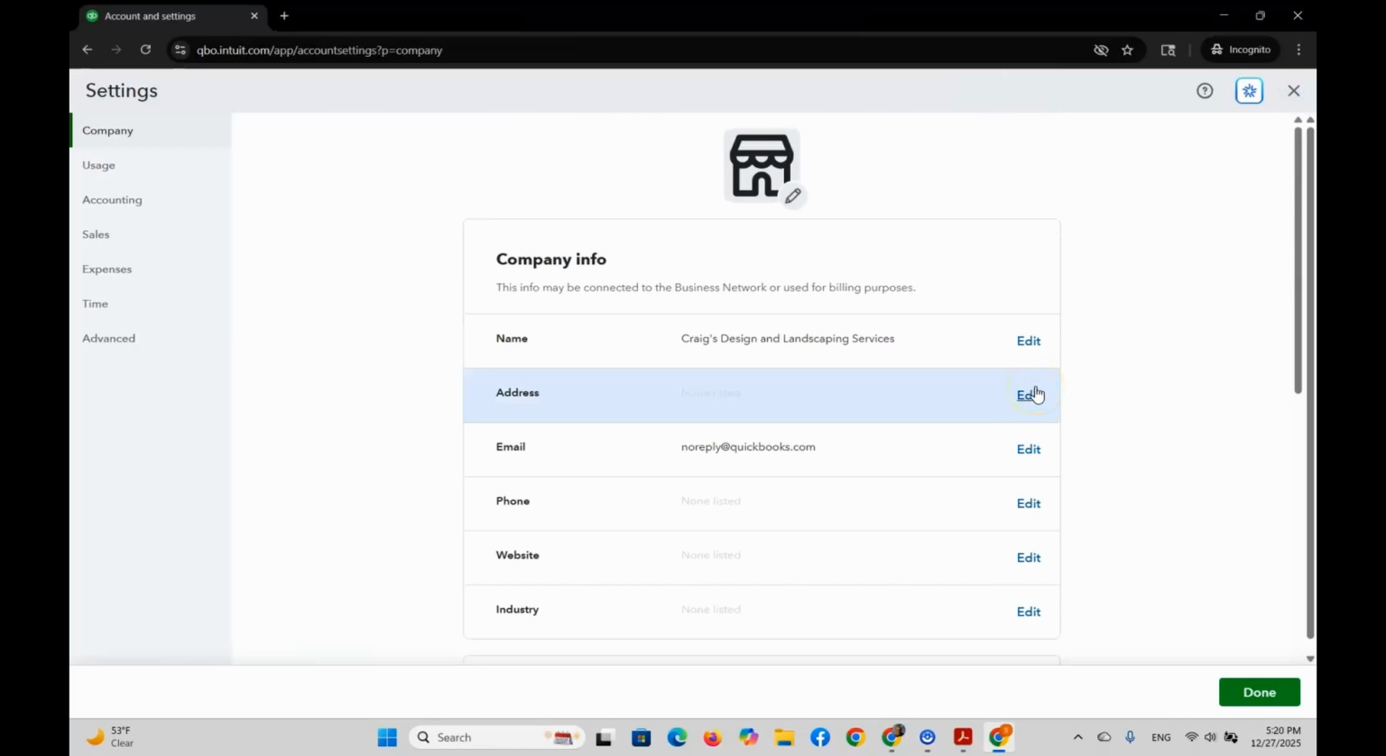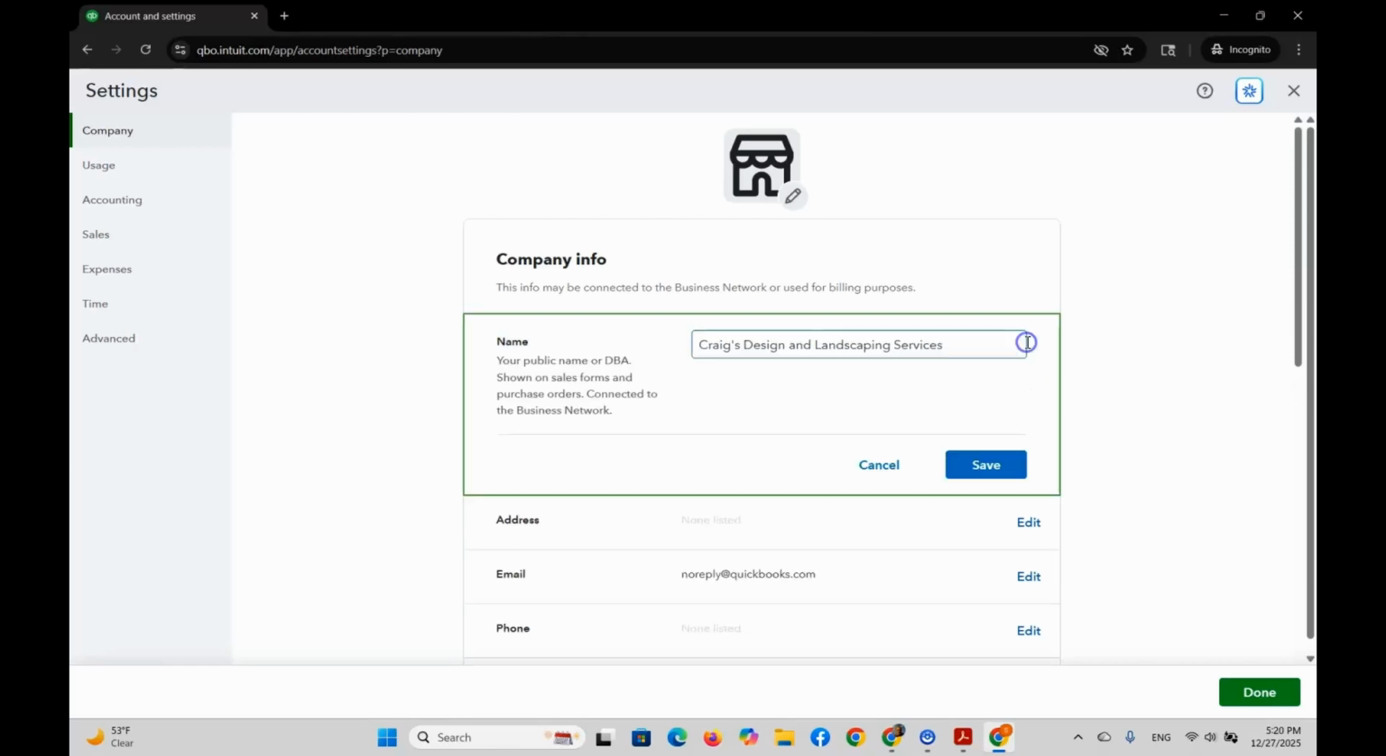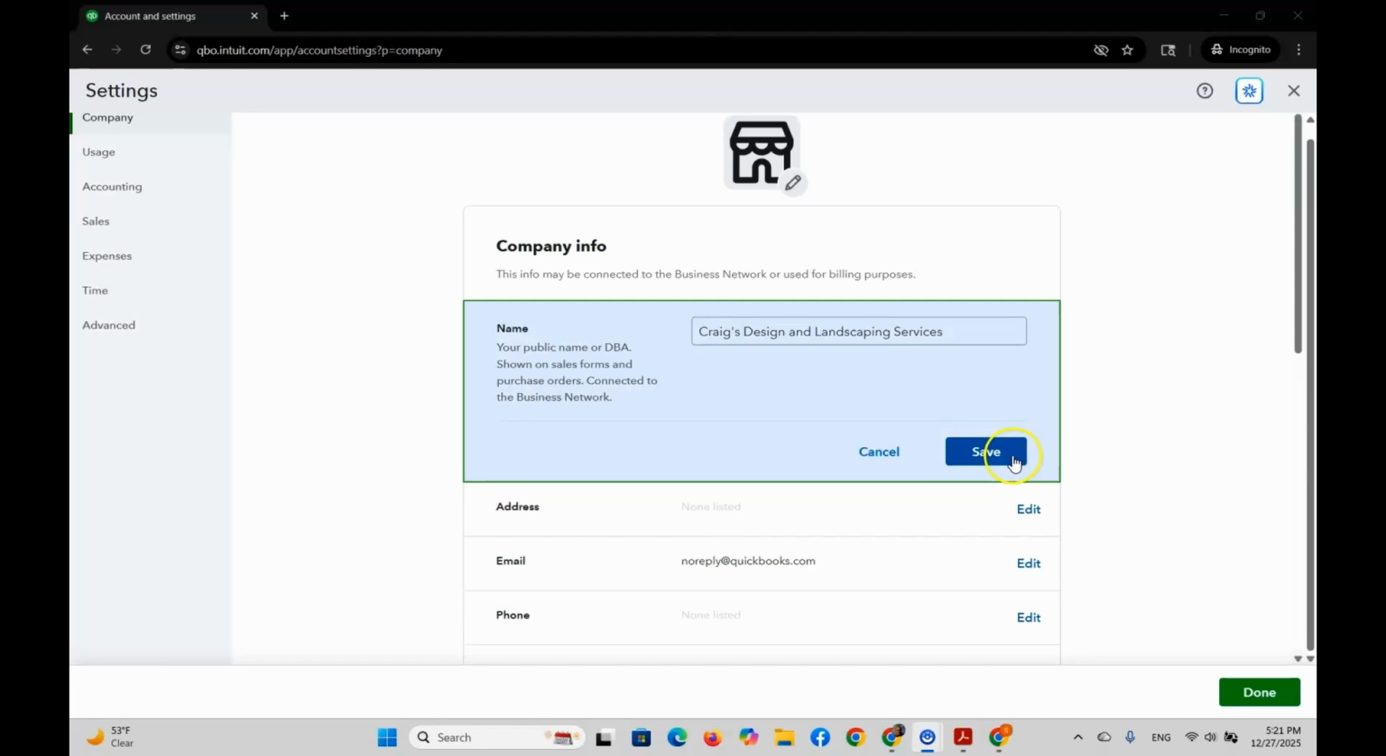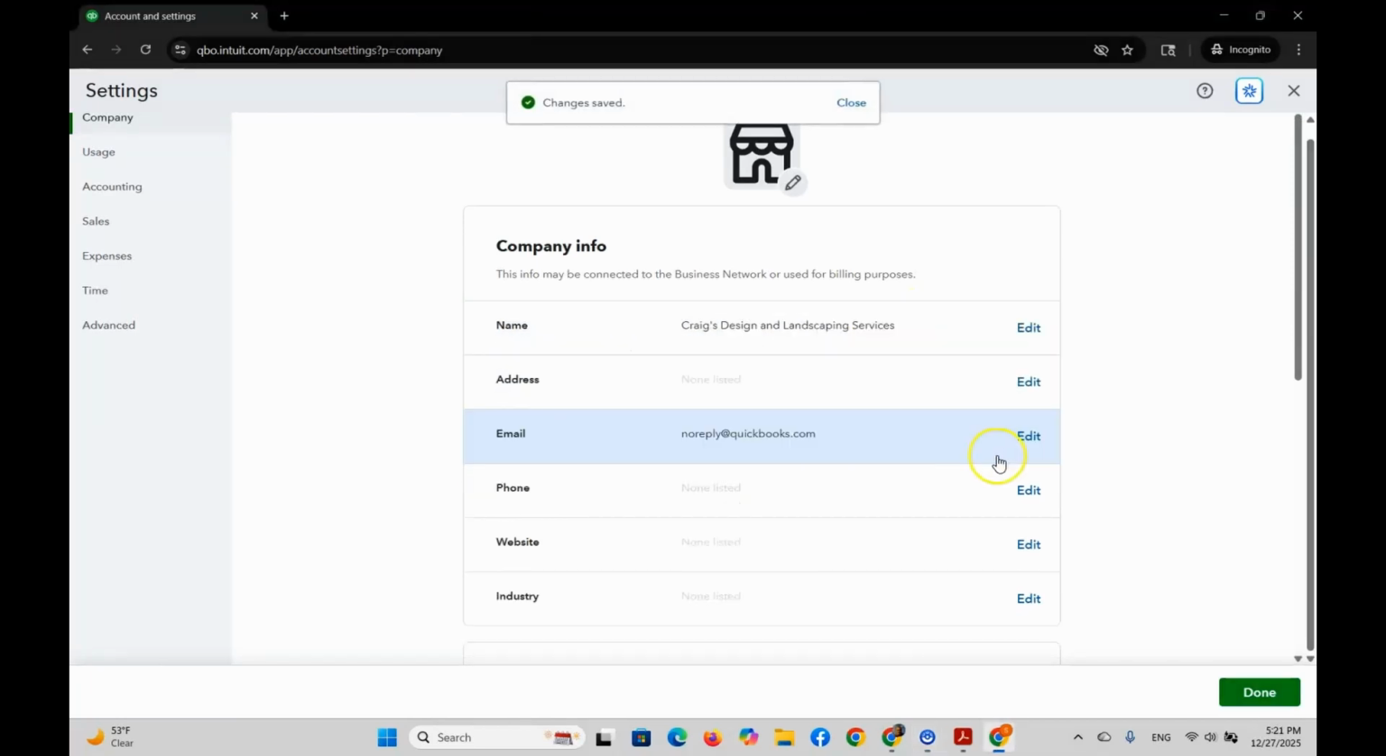So here you start with your company name. And of course here you would put in your name or your company's name. This is the name that you want to appear on your financial statements and your invoices. And this would be your doing business as name. And that's the name that the customers will see. I'm not going to change the name here. I'm just going to click on Save, and you do the same.